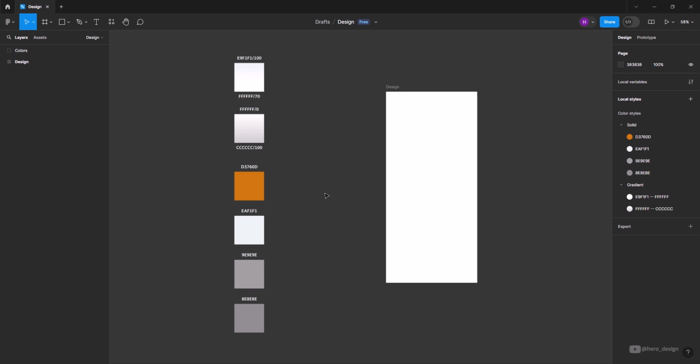I put the code for each color at the top and bottom for these two gradient colors and at the top for these four solid colors. And I added all these colors to the color style section so that we can quickly select these colors when designing the project. Well, let's go to the design of this project.